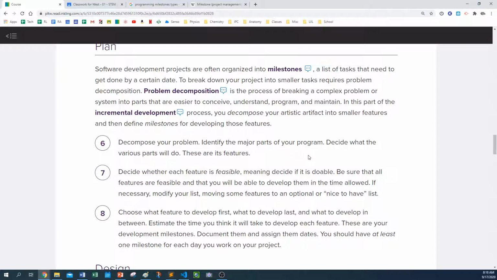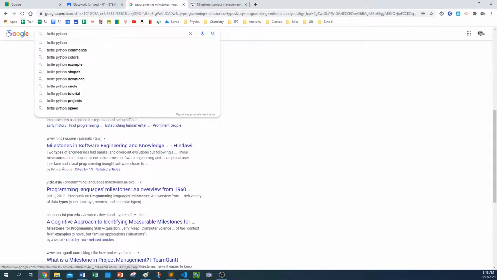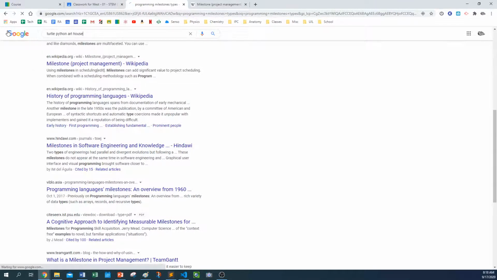So for the planning, what you're going to do is take your drawing, your idea, and formally identify major parts of the program. So describe the various parts we'll do. Again, the example I gave up is the main image, turtle, python, art, I even typed house.